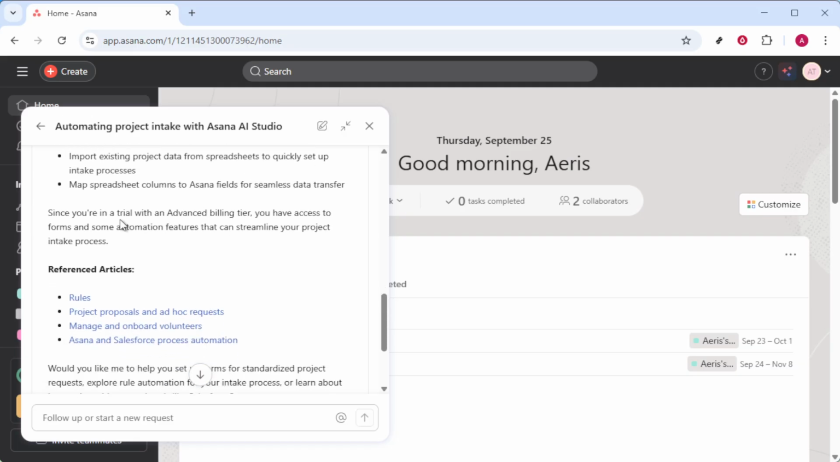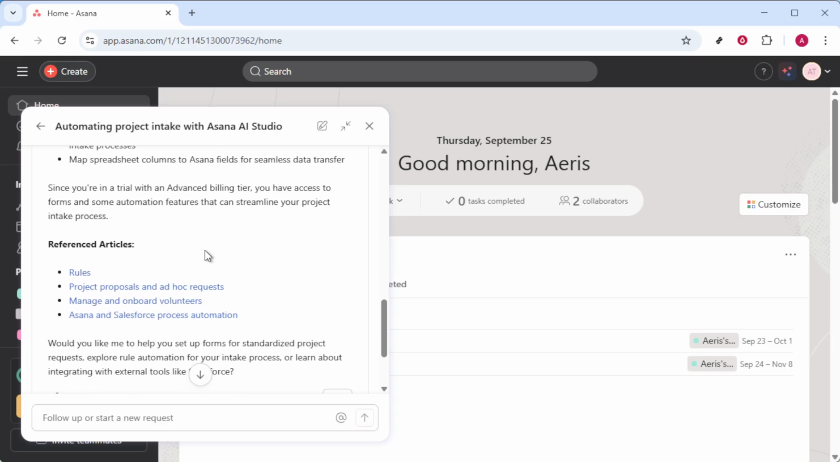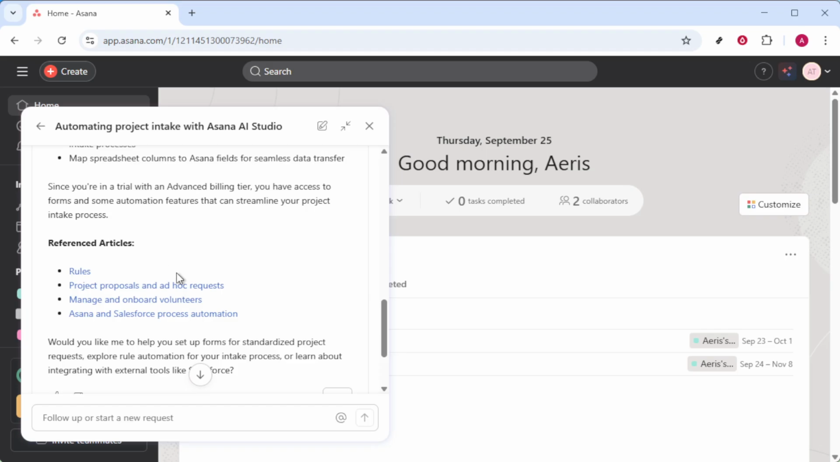By leveraging these key methods, forms and rules integration, project rules, third-party integrations, and CSV import, you can automate your project intake process effectively. Each of these methods provides an opportunity to save time, reduce errors, and keep your team aligned. So go ahead and explore these features in Asana AI Studio to enhance your project management workflow. With a bit of setup, you'll find your projects flowing more smoothly than ever before.